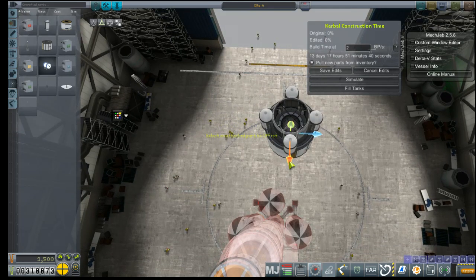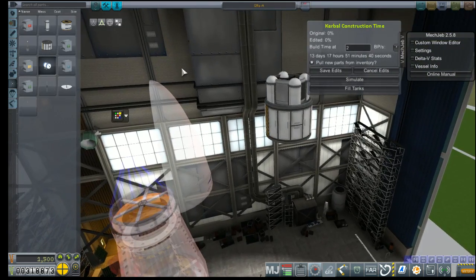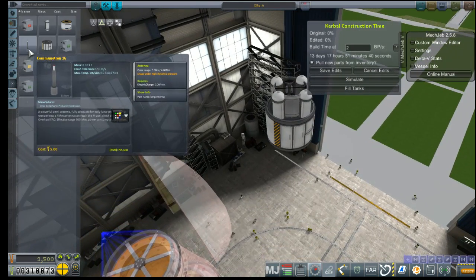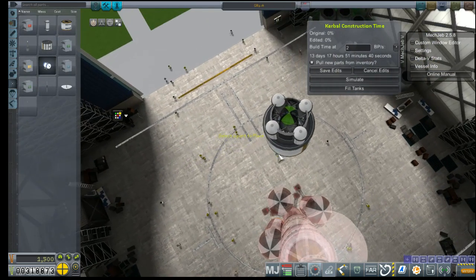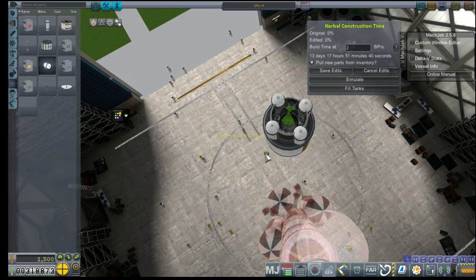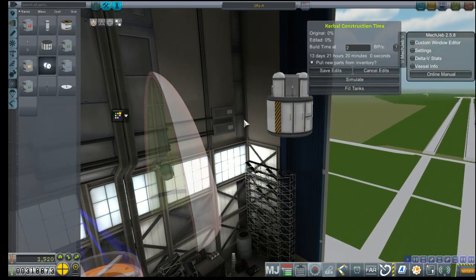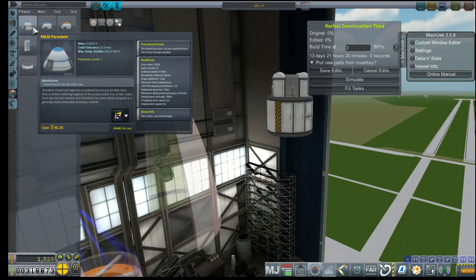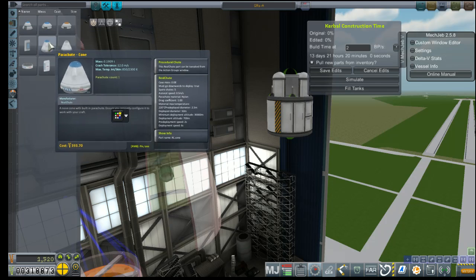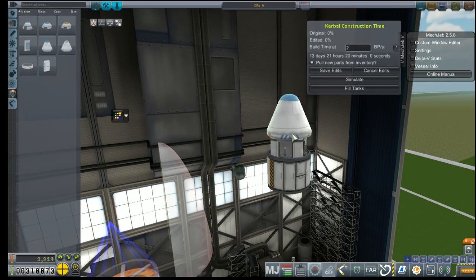And let's just go ahead and tuck those in nicely there. And we don't really need any of the rest of these, but we're going to take along some antennae just to make sure we've got good data on the way down. A parachute, obviously. I guess we'll take this cone chute.